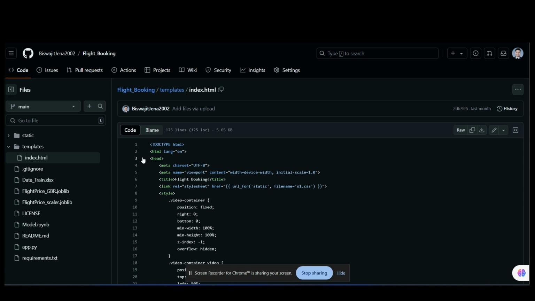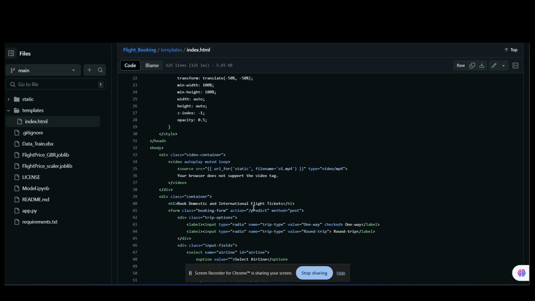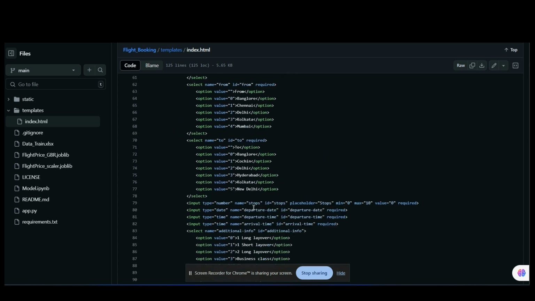The key points are the HTML form. It contains input fields for flight details such as departure city, arrival city, date of journey, and more. It is also considered a submission form, where the form data is sent to the backend for processing once the user submits the form. The complete index.html file is like this.